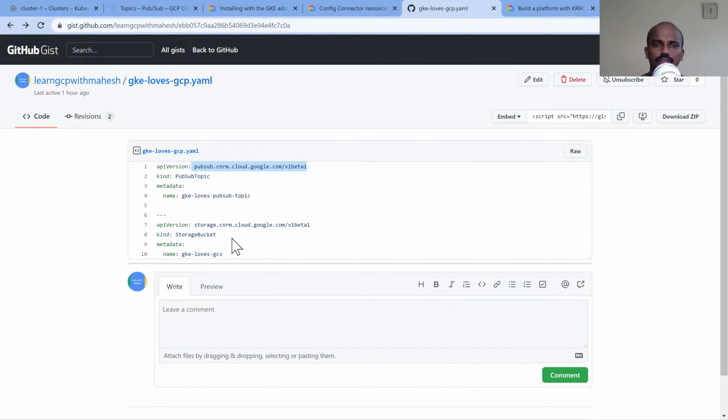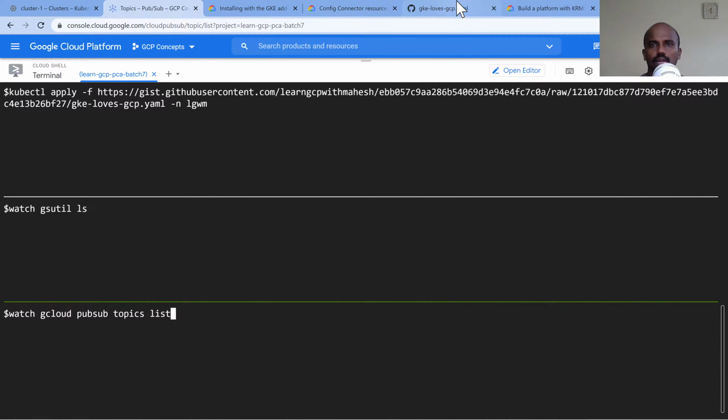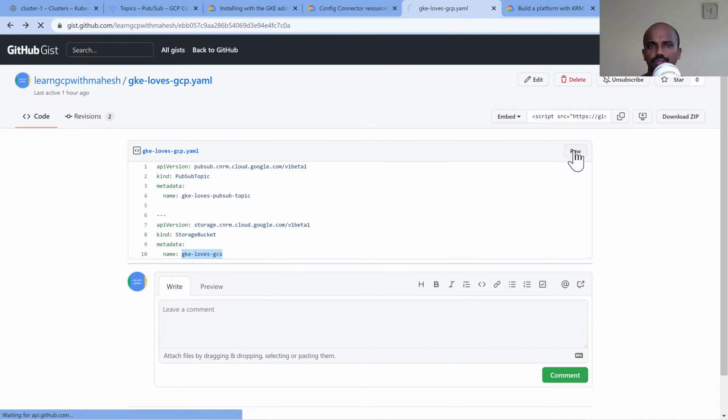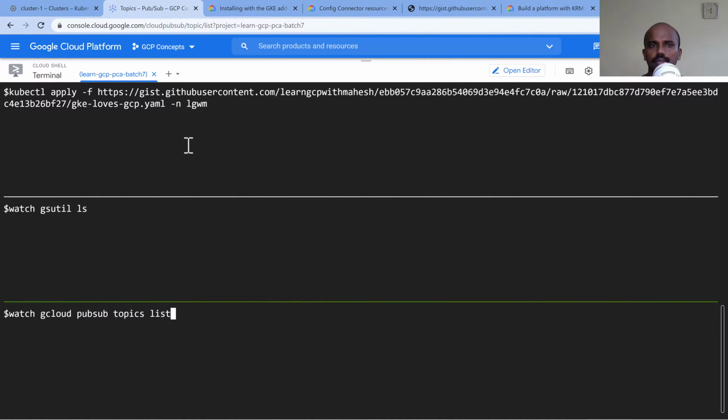Similarly, I have a YAML manifest for creating a Google Cloud Storage bucket using a custom resource definition, which looks like this. The name of the bucket I'm going to create is GKE loves GCS. Let me get the raw version of this so that I can directly use it with my kubectl command. So copy this, then run a command like kubectl apply.